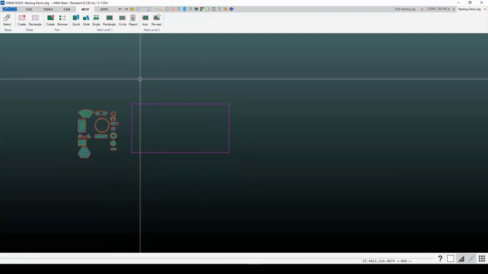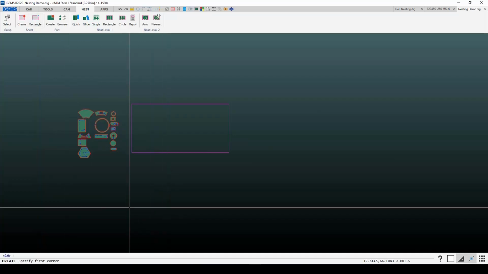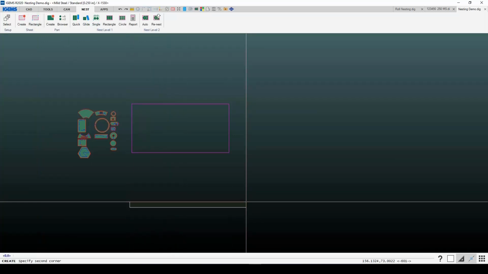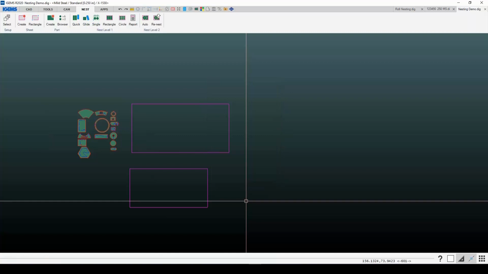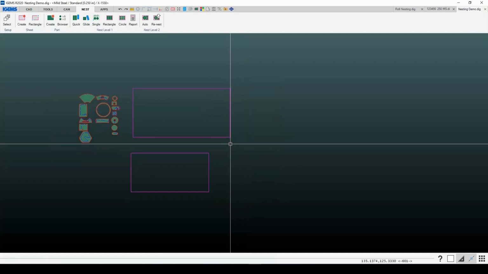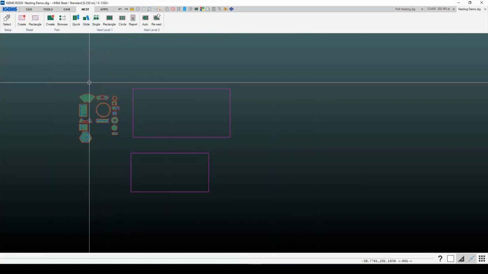So that's one way of making a sheet. Another way of making a sheet is the rectangle command here. You can click on this and left click, and then type in your dimensions. If I want a 96 by 48 inch sheet, I'll do that, 96/48. So that's another way.